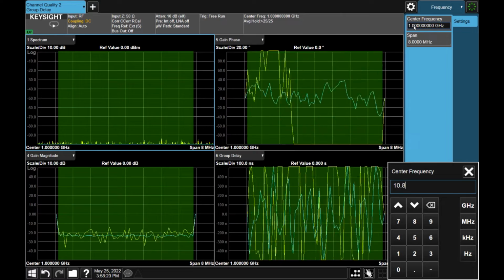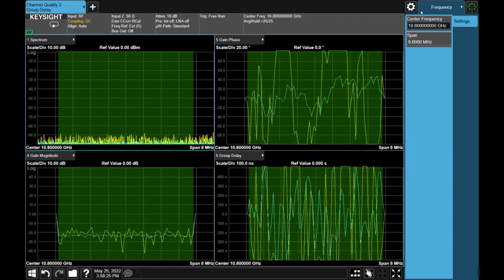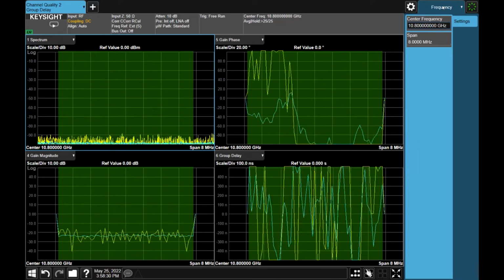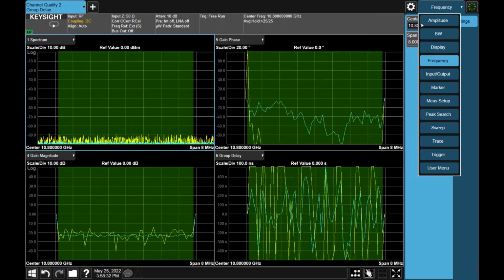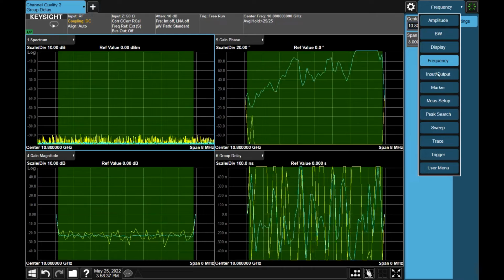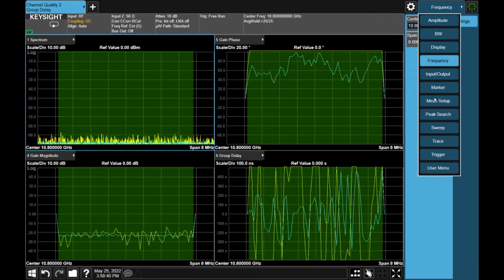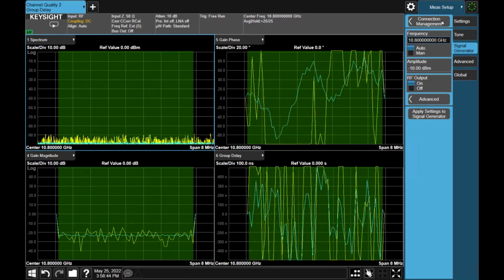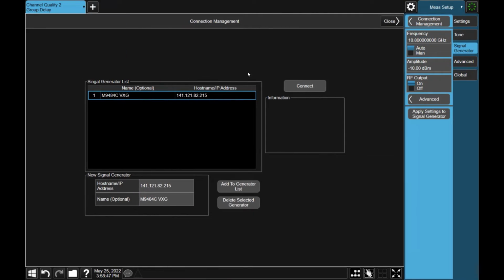So first we're going to go ahead and set our center frequency. I'm using a bandpass filter with a 650 megahertz wide bandpass and a center frequency of 10.8 gigahertz. Let's go ahead and go to the measurement setup, where we will first connect to our signal generator. As you can see here, I already put in the IP address and gave it a name, added it to the list, and then we'll go ahead and connect.